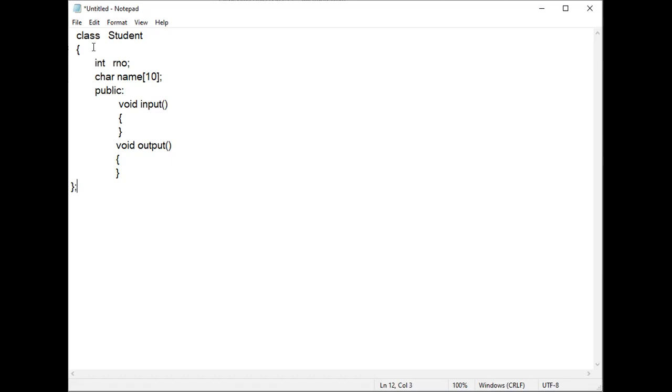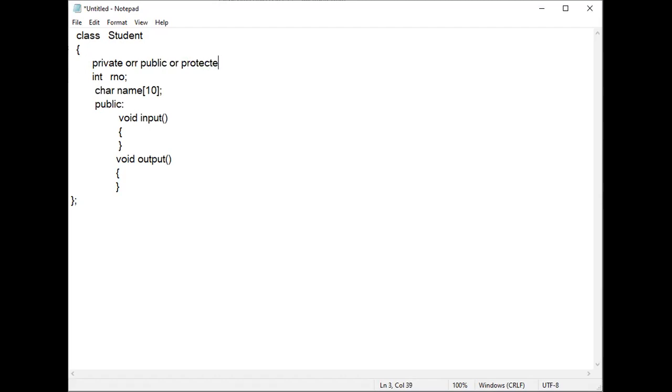Now in class declaration, we have come across three things: private, public, and protected, right? See, if you don't write anything starting, say here, immediately after starting of the class, I can write either of these three words: private or public or protected. I can write these three keywords of our choice.